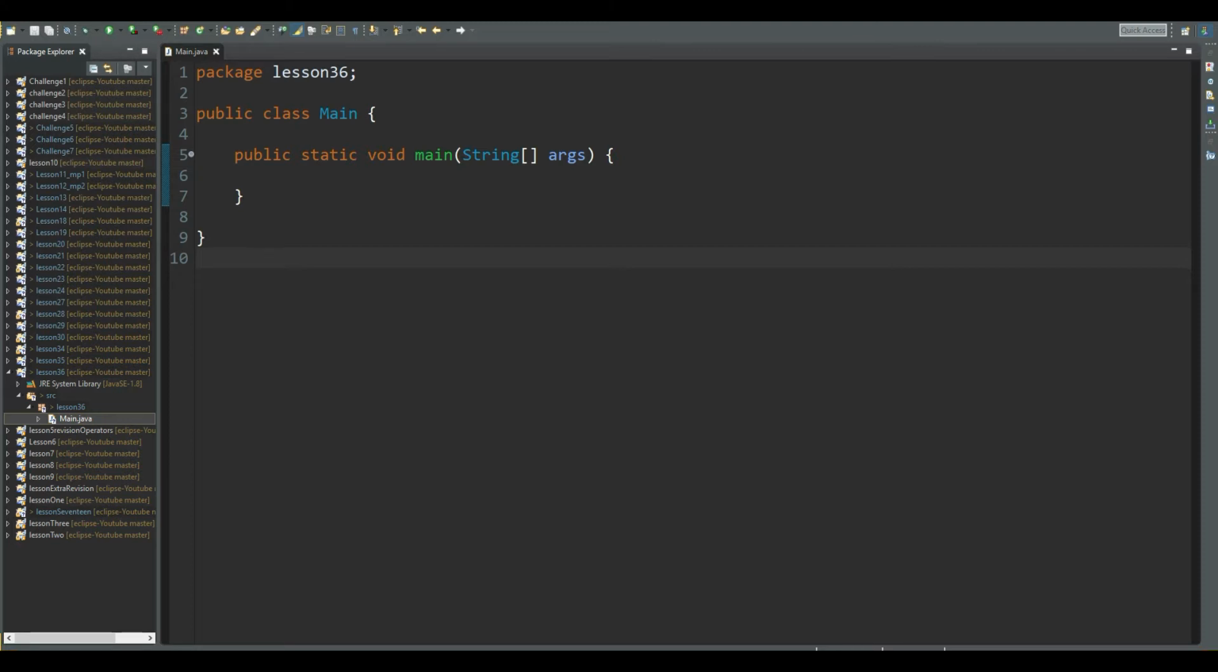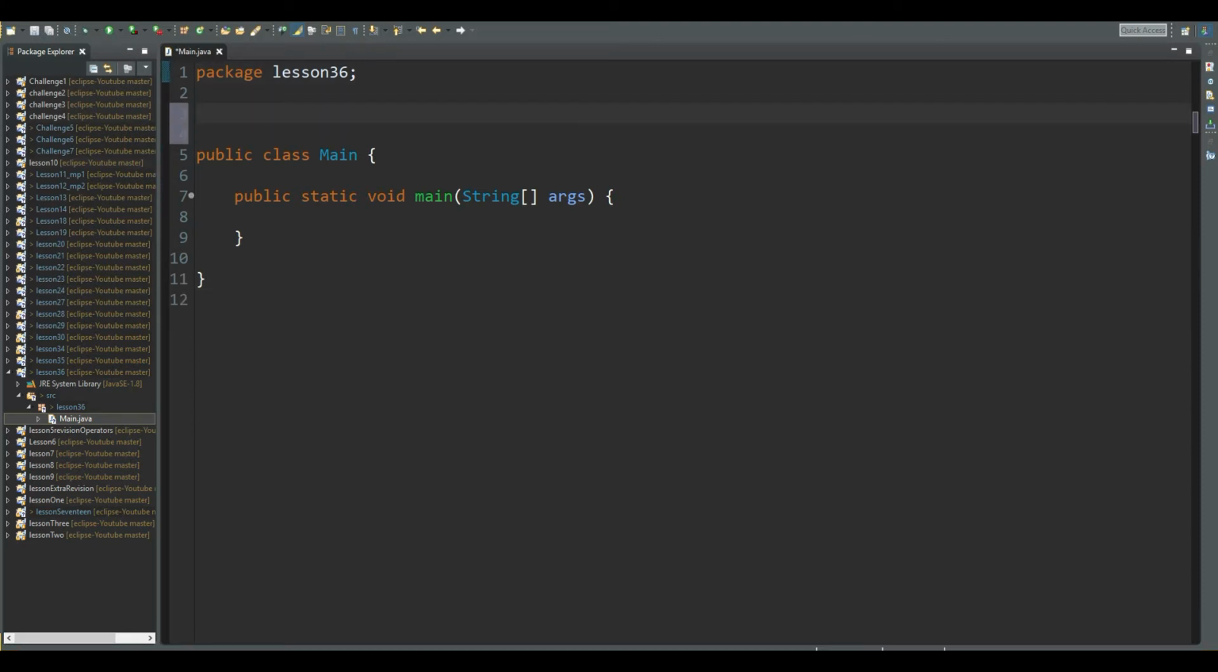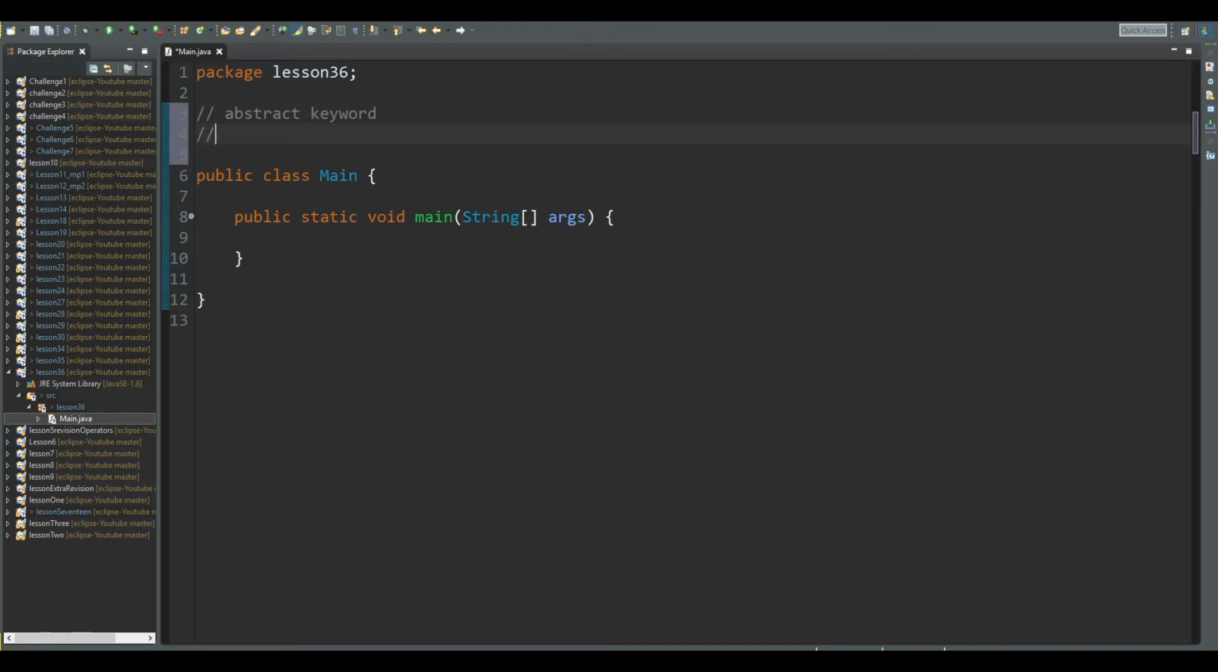In Java, there are abstract classes and also abstract interfaces. We will see both of the cases. Important things that abstract classes and interfaces have: an abstract class must be declared with the abstract keyword. So you can also write it here, the abstract keyword. The second important thing is it can have abstract and non-abstract methods.